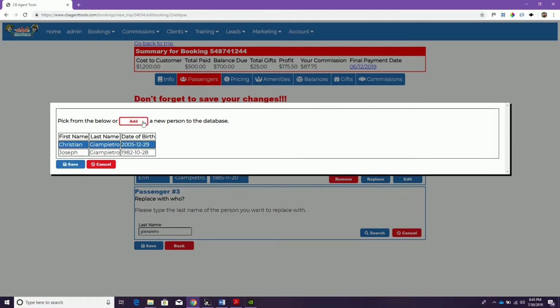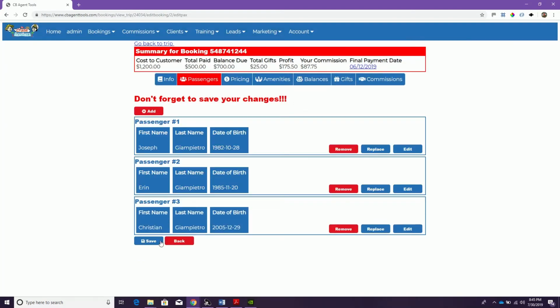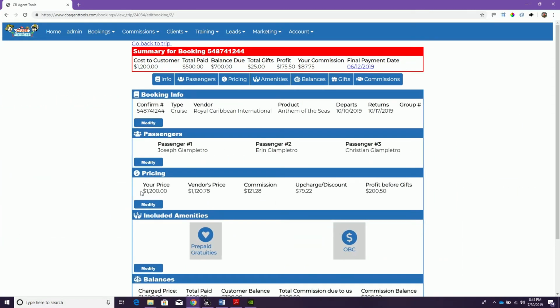If you wanted to add somebody new entirely that hasn't been added to the database before, it's not somebody you've booked before, you can click Add and do that there. I'm going to go ahead and click Save, and you can see our new passenger is saved. To make sure that change gets saved to the booking itself, just click Save here. Now you can see we have 3 passengers in the booking.